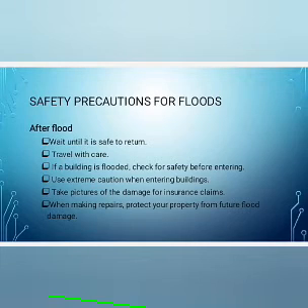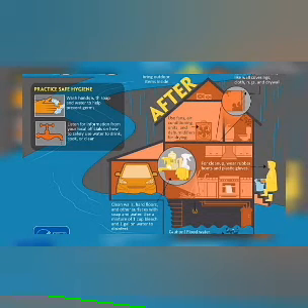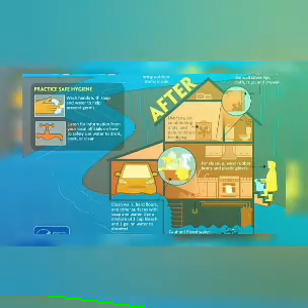3. After flood, wait until it is safe to return. Travel with care. If a building is flooded, check for safety before entering. Use extreme caution when entering buildings. Take pictures of the damage for insurance claims. When making repairs, protect your property from future flood damage.